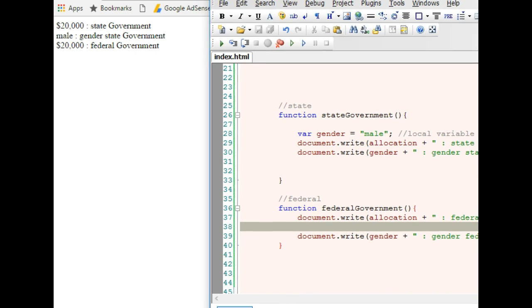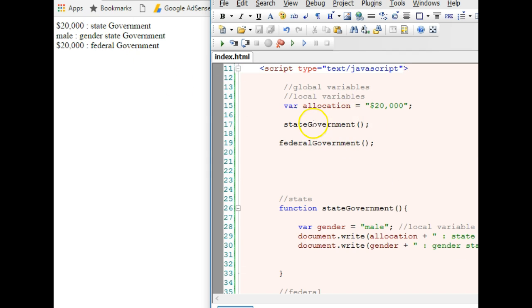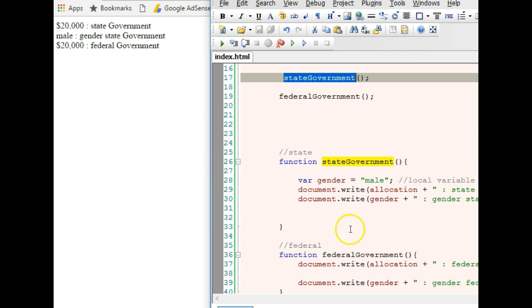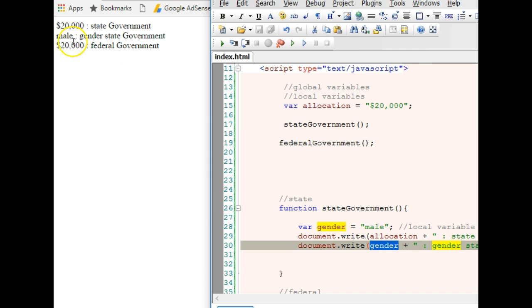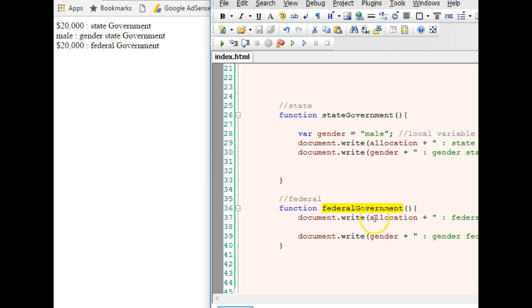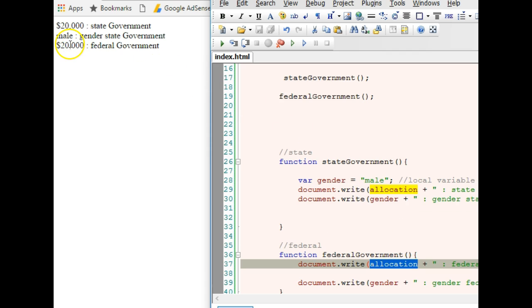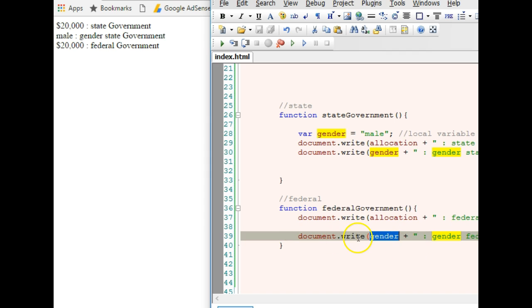Compare the two. We have allocation. We're printing allocation that is 20,000. And which one did we call first? We called state government first. So we're printing allocation. That's $20,000 state, because this allocation variable is available here. And then we're printing gender male, because this gender is available to state government. Then we call federal government, which we declared here. We print allocation, which is available, which is $20,000. But when we wanted to print male, it ran into an error and it didn't print.